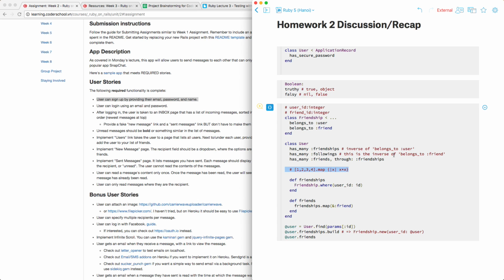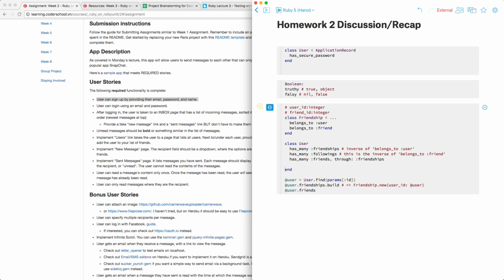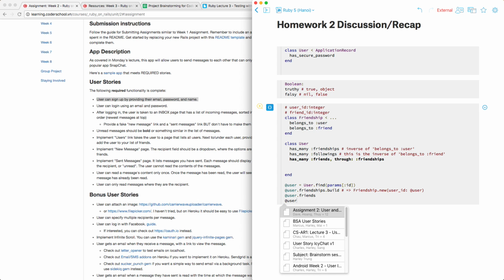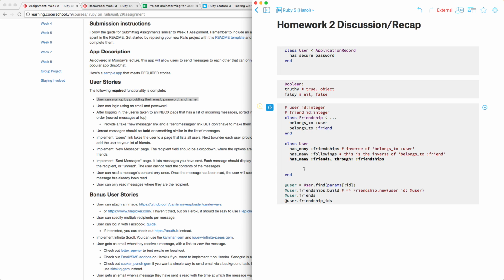So because of that, we can get rid of all this code. Does this line make more sense now? This is really cool because when you do has many, you can have things like this. When you do user has many friendships, you can actually call friendship IDs. What is it? It actually calls user.friendships.map ID. Cool, right?